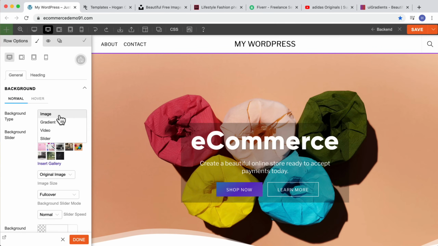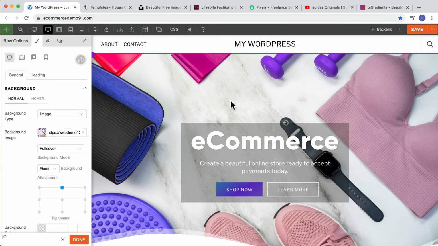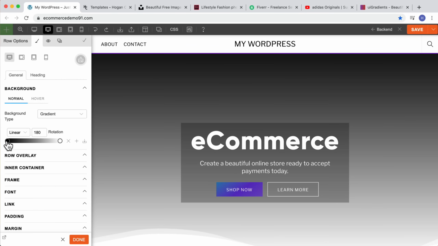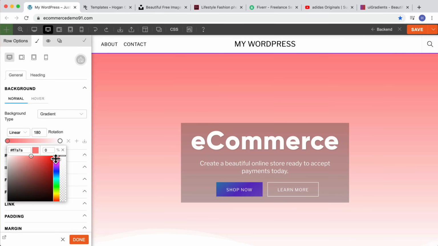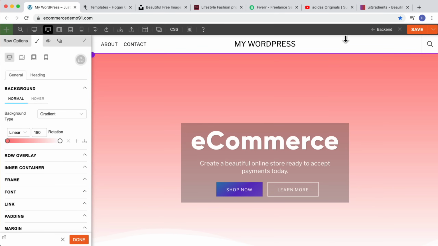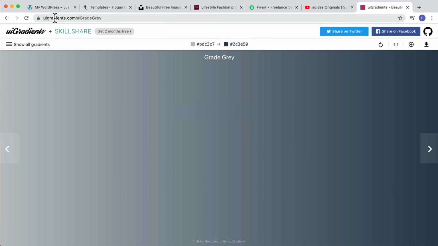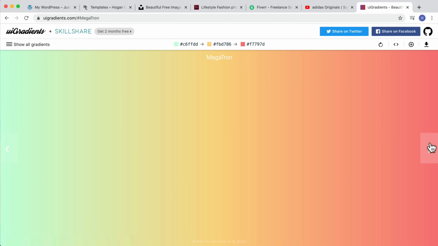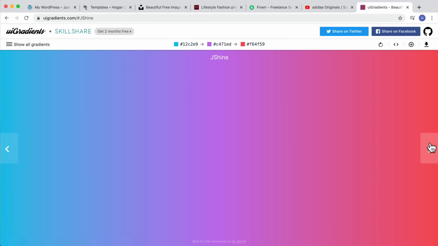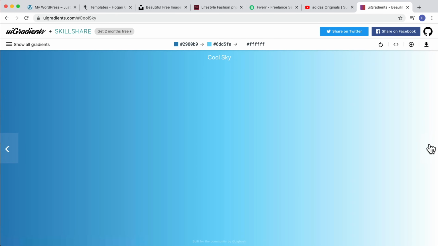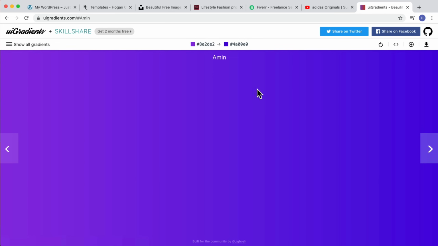And then here, obviously you can change it to an image, just a single image. You can change it to a gradient. So gradient is really cool actually, like that. You can set the color, and you can also go to a website called uigradients.com. And here you can click on the next and select really nice and fun gradients for your brand. Maybe something like this one over here, okay?